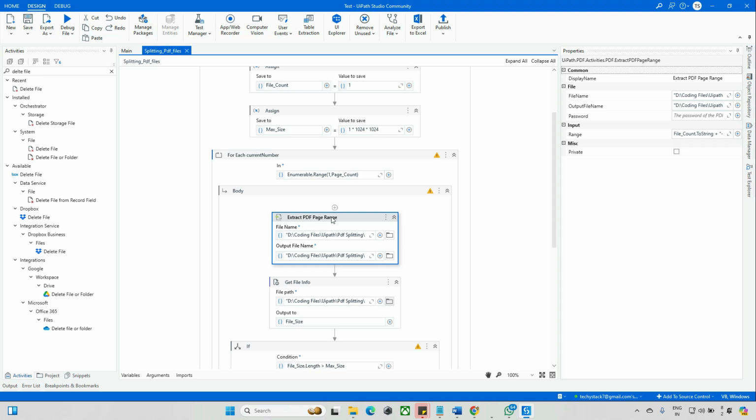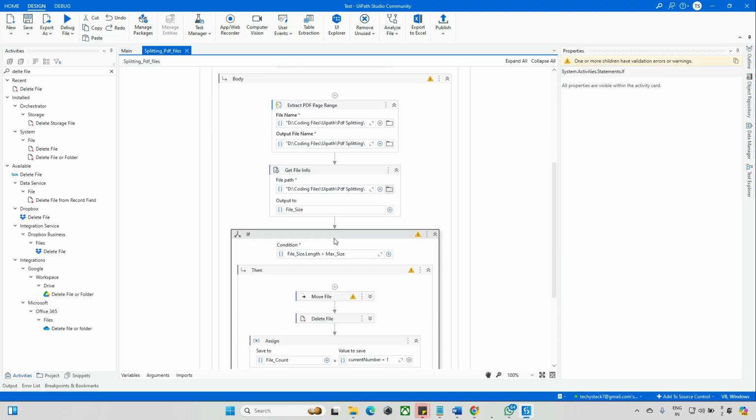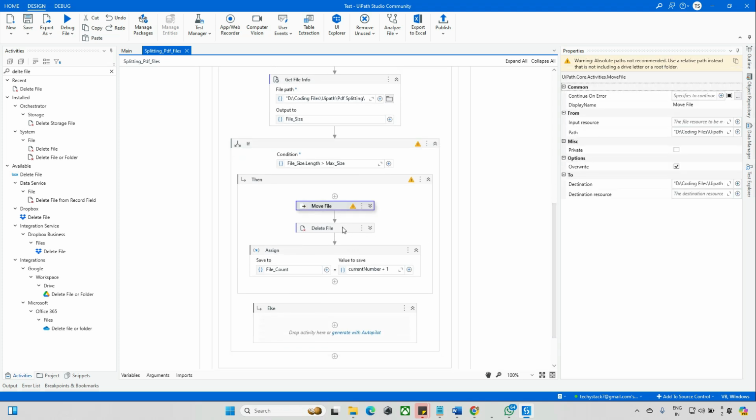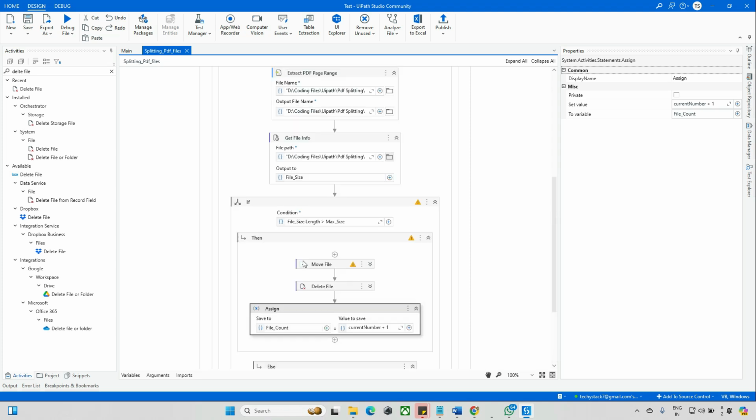After this I'm extracting the pages one by one and getting the info of this particular file size, and I'm checking this max file size. If the condition is matched, then it will move that particular file to the particular location and it gets deleted. And next I want to read from page 2 and so on. So for that purpose I declared this one more file.